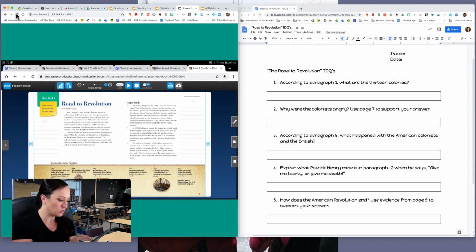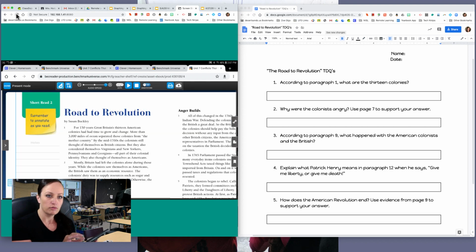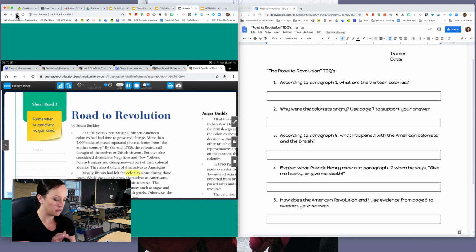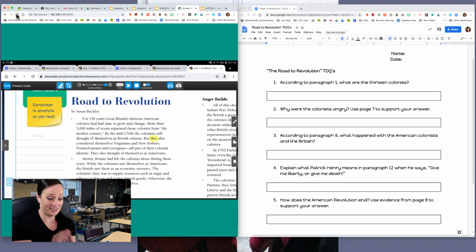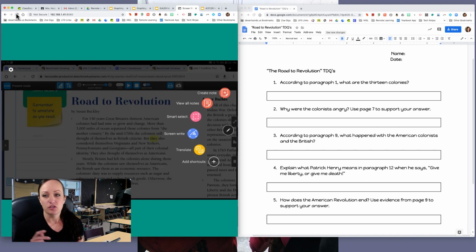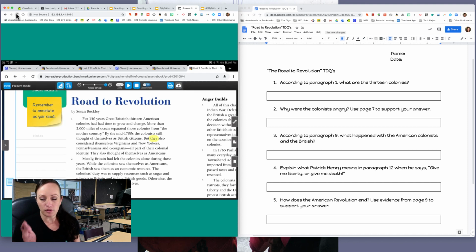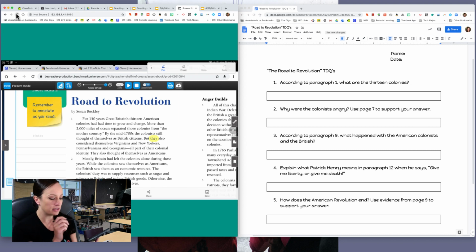I'm going to see if I can zoom for us. There we go. So I only really need to look at paragraph 1. So I'm looking for what are the 13 colonies, so I need to find that evidence. I'm going to underline a couple details, but then I'm going to have to formulate that into a response. So I'm going to reread paragraph 1 and underline some things that might be helpful.